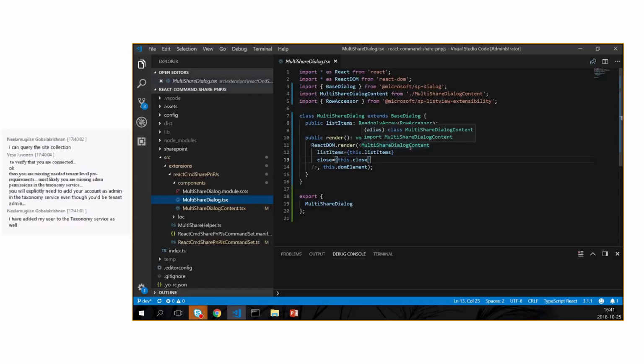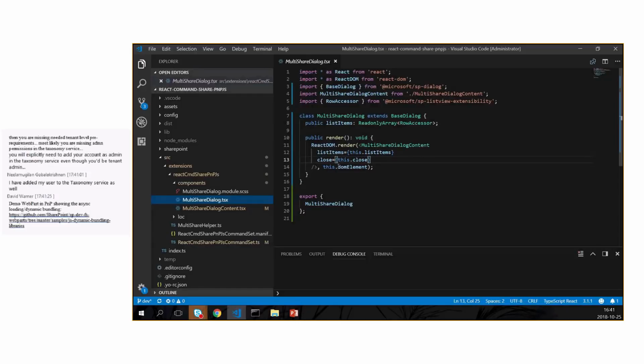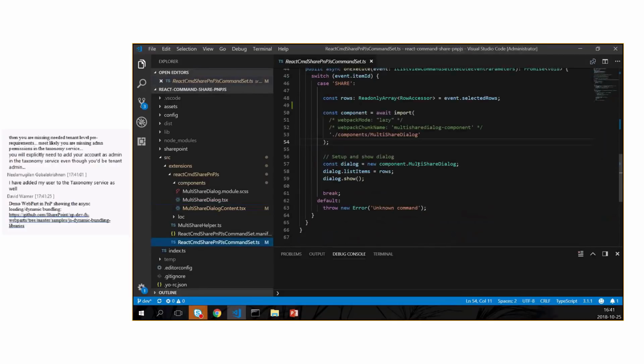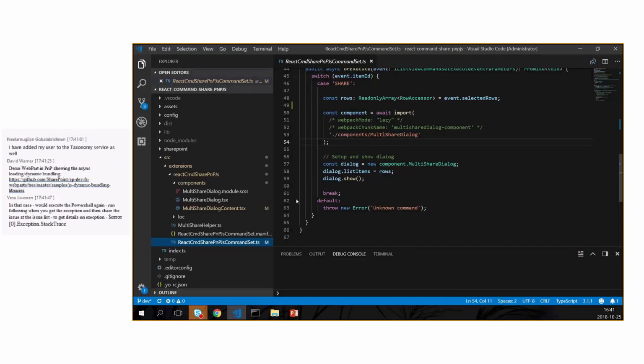So in this multi-share dialog content React component, I just inject the list items, and as the close property, this close is from the base dialog. And I just made a small difference here. I exported multi-share dialog instead of exporting default class here, just to make it more readable, I think. New component multi-share dialog instead of new component default. That's the main difference.